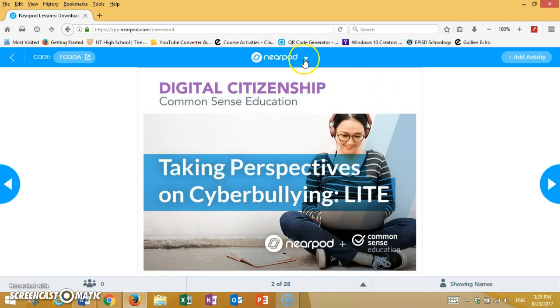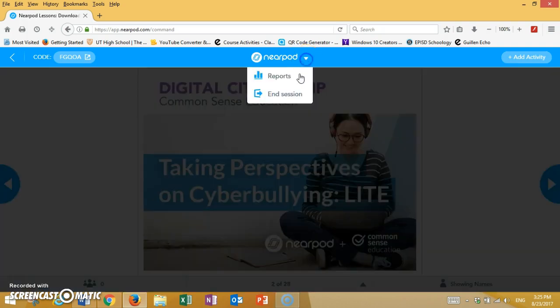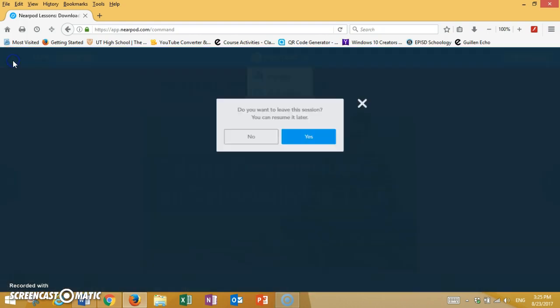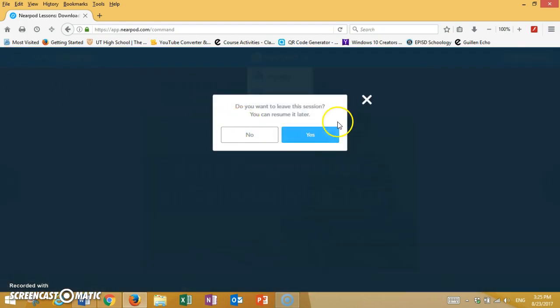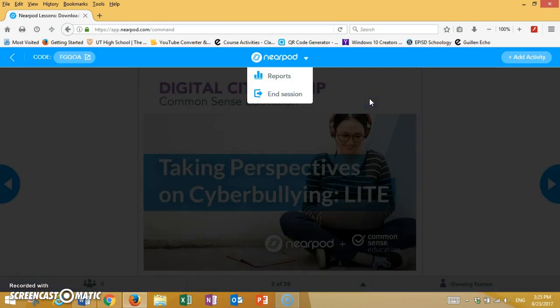Again, real quick review. If you finish the lesson and you want to close it up, you click up in the top, End Session. If you need to pause, you come back here, click the back arrow and pause it, and then pick it up again the next day.